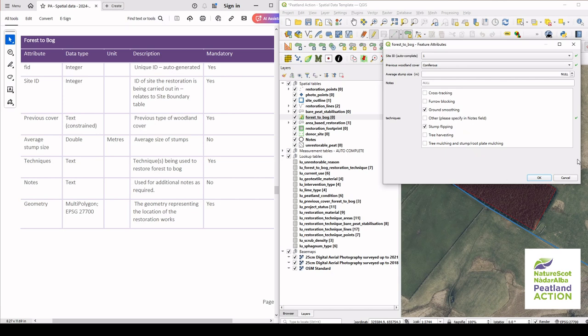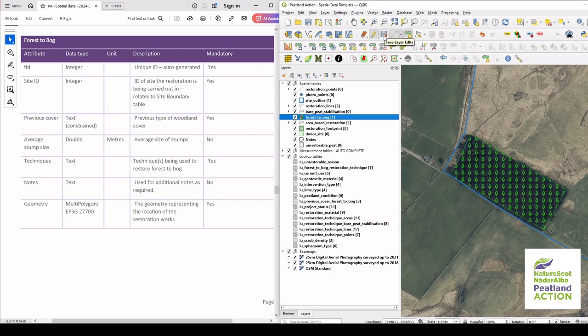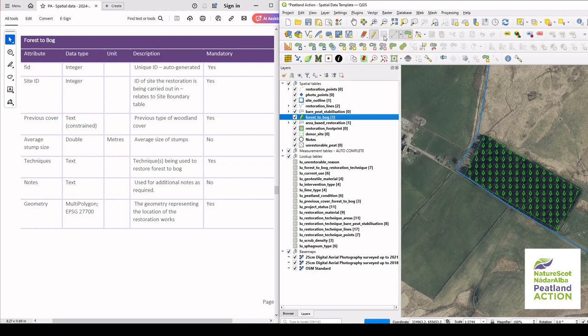Once you've completed the mandatory fields, you can press OK and your feature will appear in the background mapping. In order to save this feature permanently, you need to press the floppy disk symbol in the toolbar at the top. This will save the layer edits to your forest to bog layer, and you can toggle editing off if you're not planning to digitize any other features in this layer.